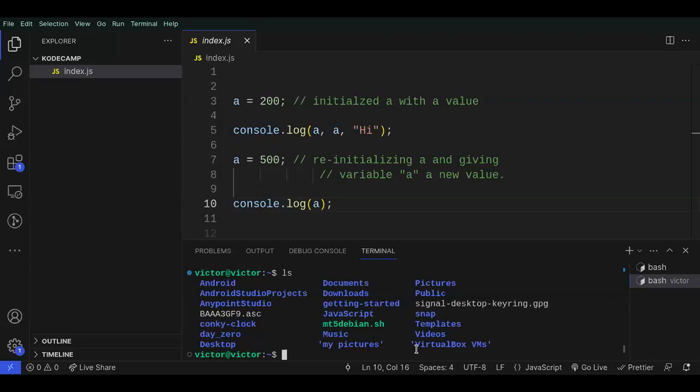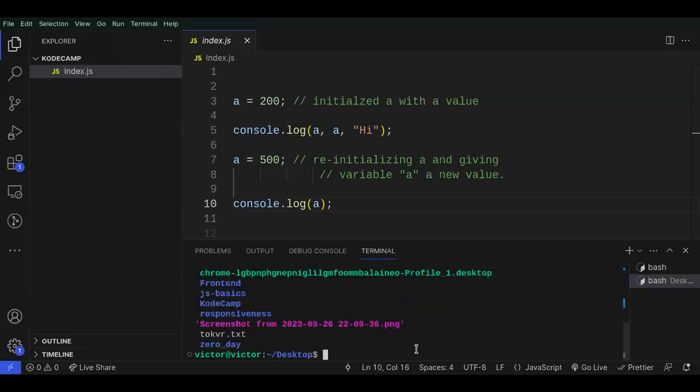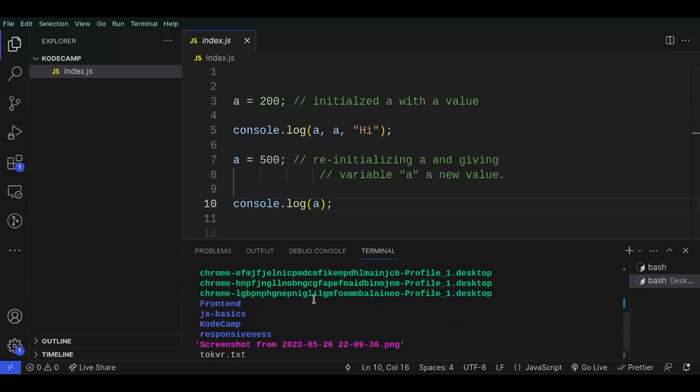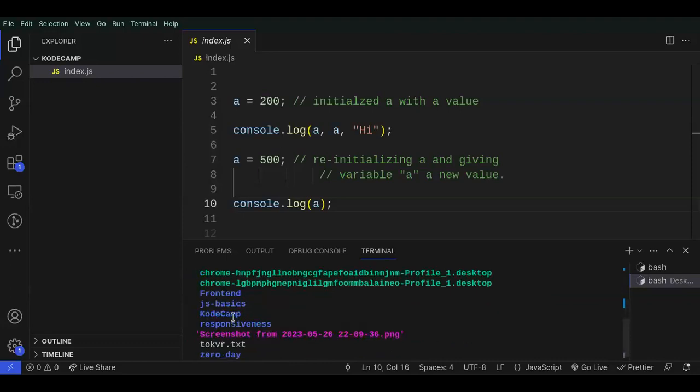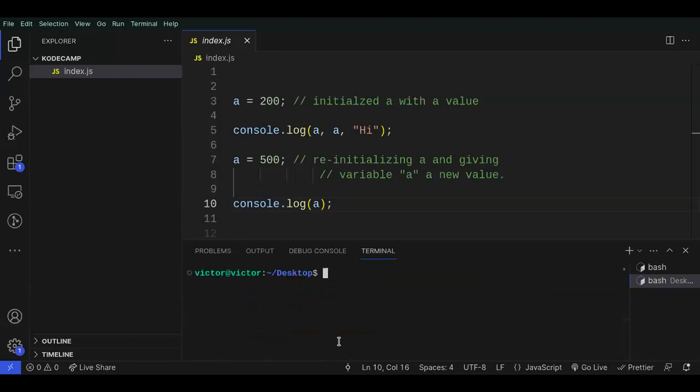After doing that, I see desktop there. I want to enter into my desktop. I'll now write cd, which is change directory. If you're on Windows, you type dir. So cd desktop. Okay. I want to see what's on my desktop, so I could use ls, but I already know what is on my desktop. I know that there's KodeCamp there, so I'll just clear that. And then I'll say cd code.